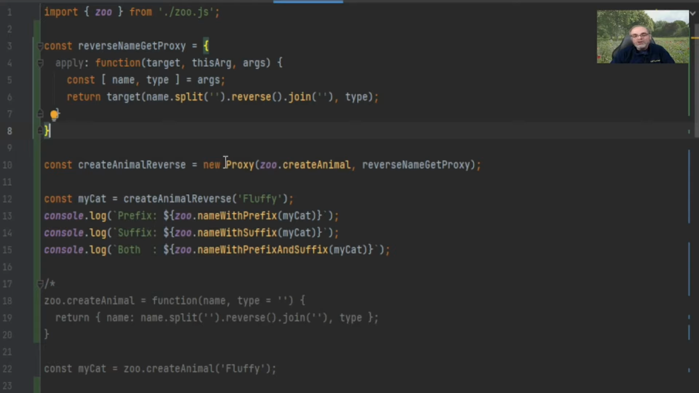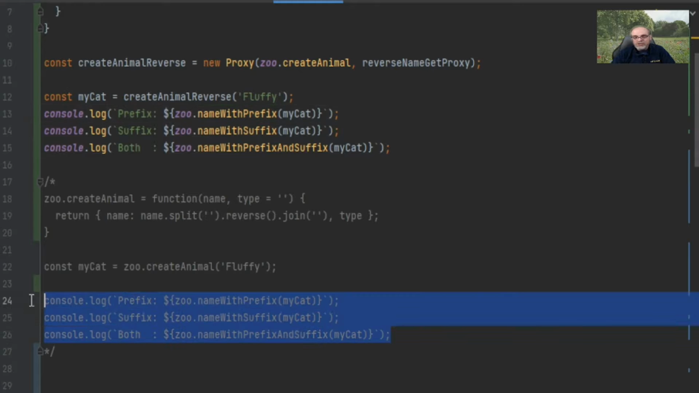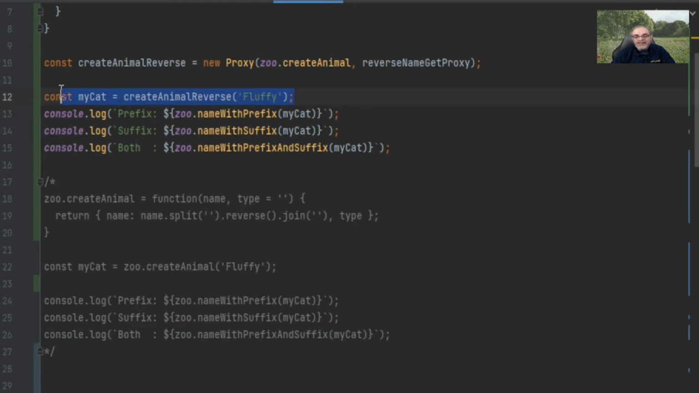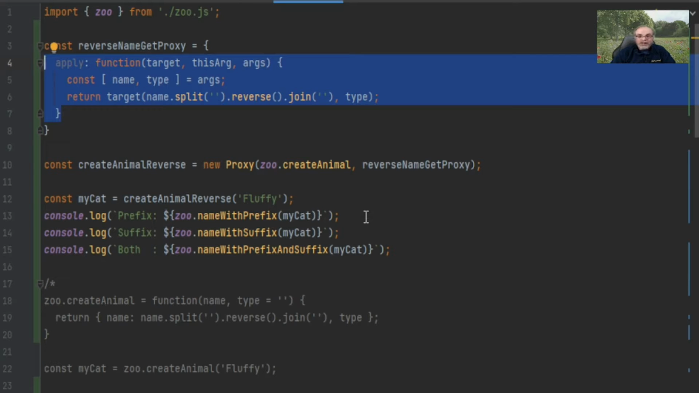It helps us because notice one thing we have changed here. These 3 lines are exactly the same. Zoo, name with prefix. We compare it with the original one, zoo, name with prefix. But what has changed is this. Instead of calling zoo.createAnimal fluffy, now we're saying mycat equals createAnimal reverse fluffy. And so that's going to call the create animal based upon the proxy itself. And the proxy is going to say, okay, I've got to apply the create animal method to this proxy here so that I can do whatever magic I have to do.